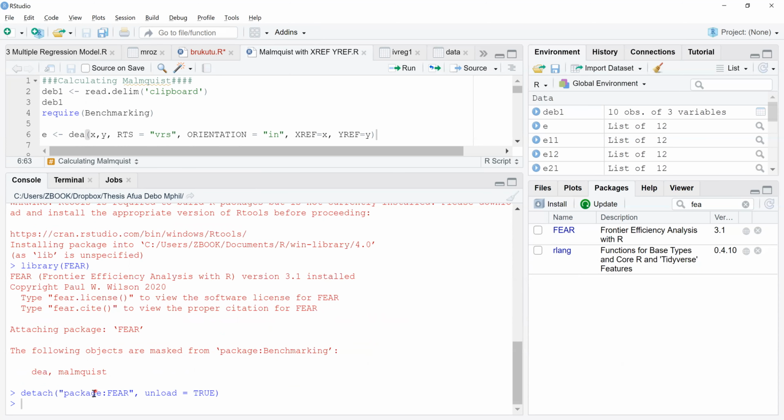And once you click that, you now get the information, FEAR Frontier Efficiency. This is a license. And you are told to type FEAR.license to view the software license, and type FEAR.site to view the way of citing it. And then you can now detach the FEAR if you have to. Now there's a package called Benchmarking in my case. So you can detach Benchmarking and then attach FEAR. These detach and attach situations are commands that we always use in R if you are familiar with R.